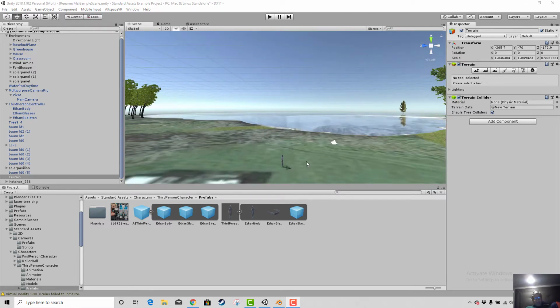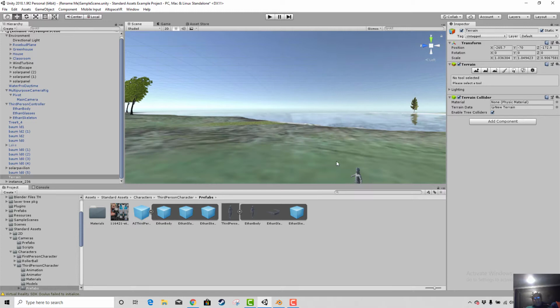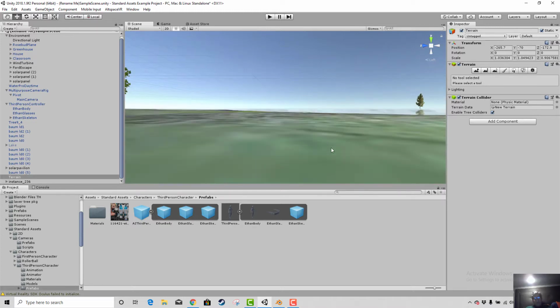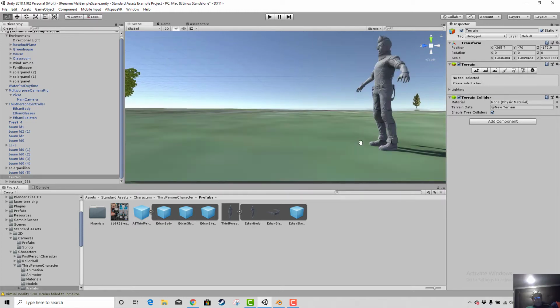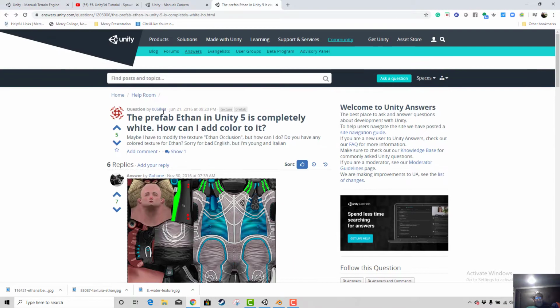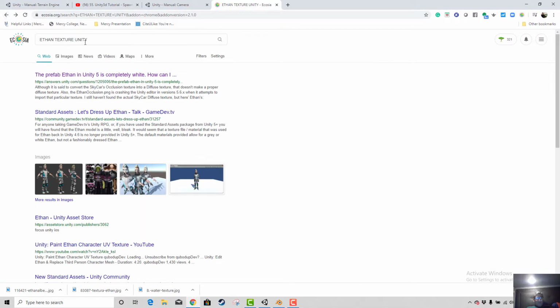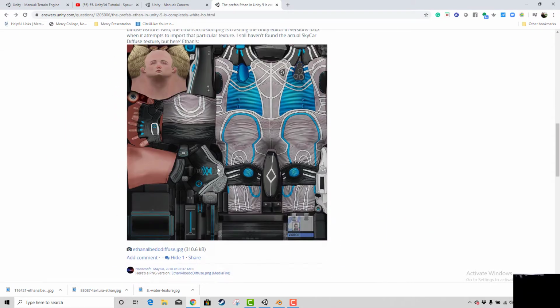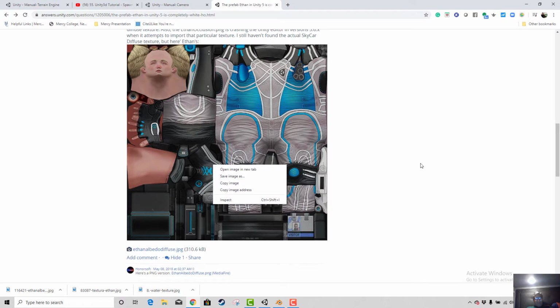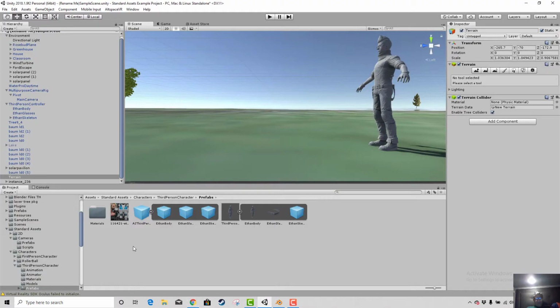I also want to show how I got a texture onto Ethan the character, because this character is just a gray clay man. He needs a character texture. So what I did is I looked up Ethan character Unity. I literally went to Ethan texture Unity and found the high res thing, clicked on it and downloaded the image. And I put the image into my folder where the third person was, along with the Ethan character.